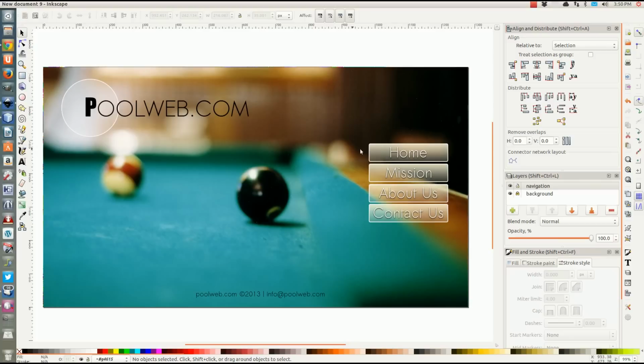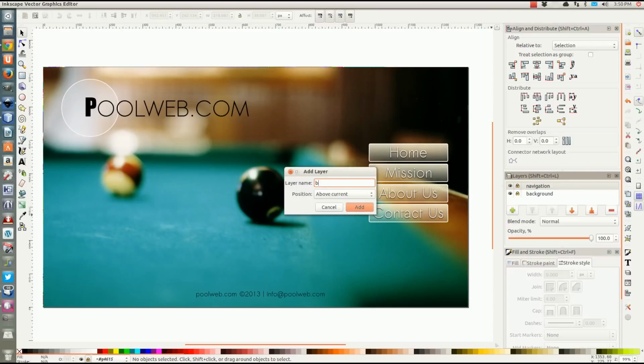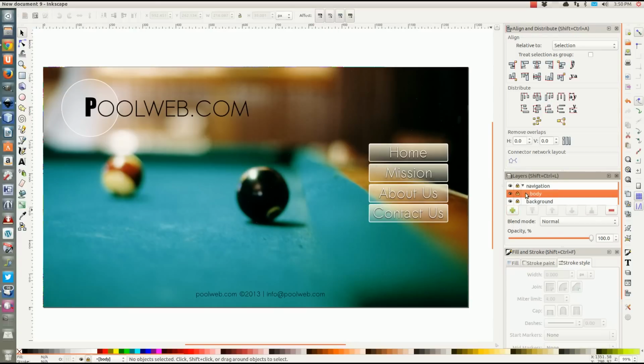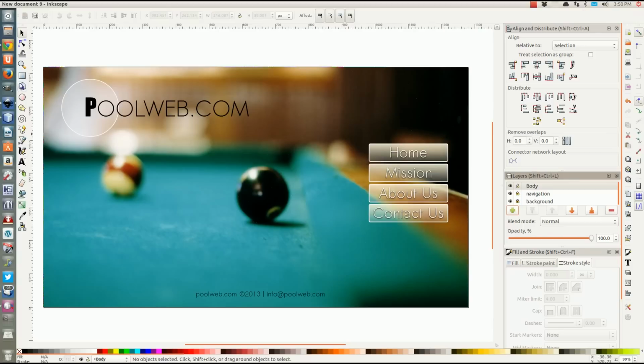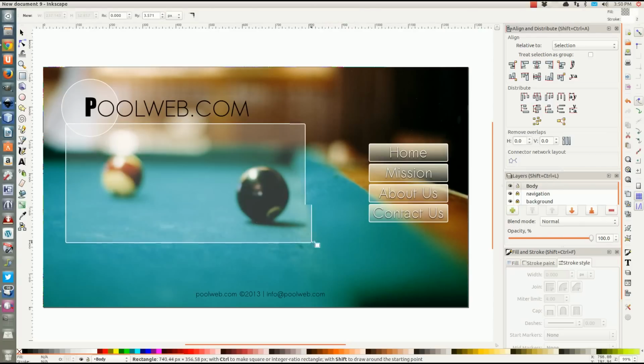And once it's cleared out, all the information is going to appear here that you can close, lock the navigation, and create another layer that is called body. And for any reason, put it inside. Oof. I made a boo-boo. Above current. Yep. Navigation called body. And there you go. And our body will be concentrated in this area.